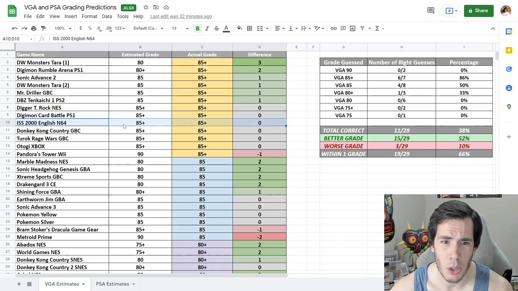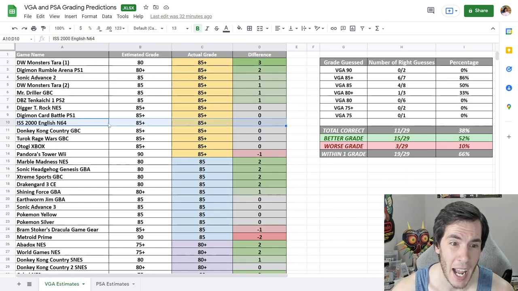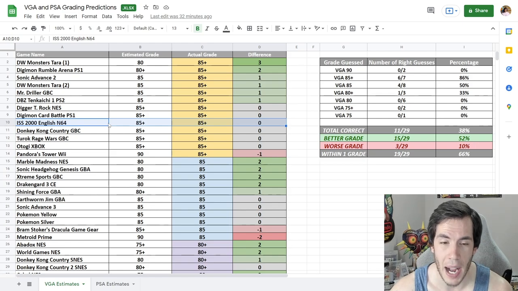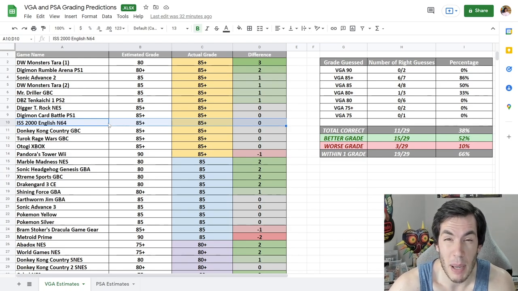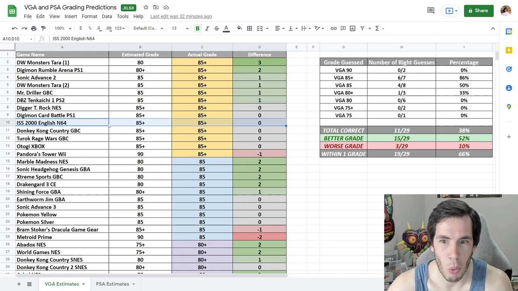One other thing that I do want to point out is this submission did have the International Superstar Soccer 2000 that was a VGA 85 that I turned into an 85 plus. Maybe a little bit more evidence that VGA is grading a bit softer these days. This game was quite beautiful when I cracked it out of the case. I couldn't really understand why it was an 85 to begin with. So it could be an issue of it just being harshly graded the first time around and this is the more correct grade, or the other way around. Again, a larger sample size is kind of required.